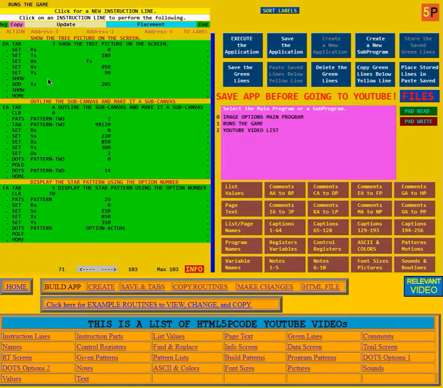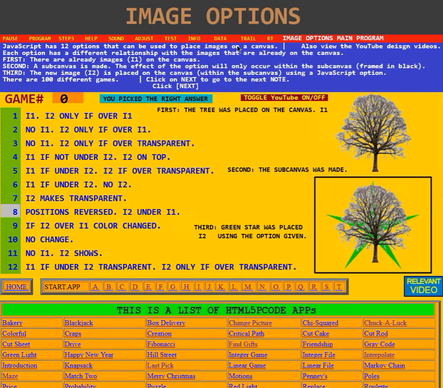Well, this is the tree. Then it adds 205 to the Y position and shows the tree again. Well, let's execute the program. Here it shows the tree up here, and then it adds 205 to the vertical position and shows the tree down here.